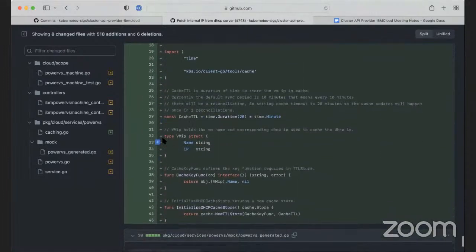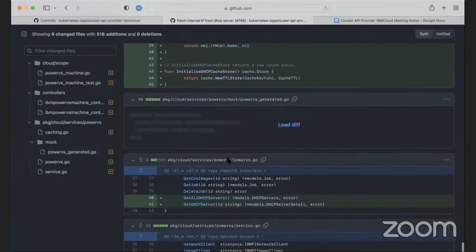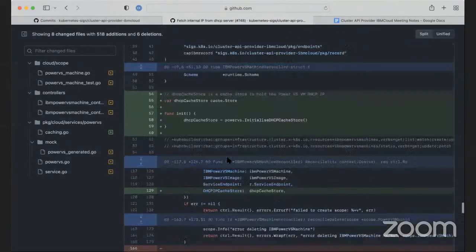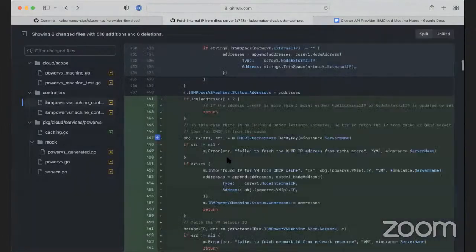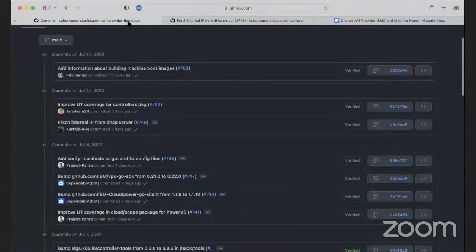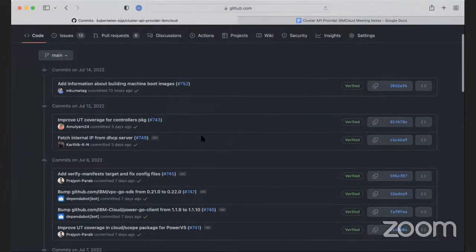Yeah, so this is the structure. This is the object I was talking about. This object in the cache will be a name and IP pair. Yeah, that's all about this feature. If no questions, I'll go back.